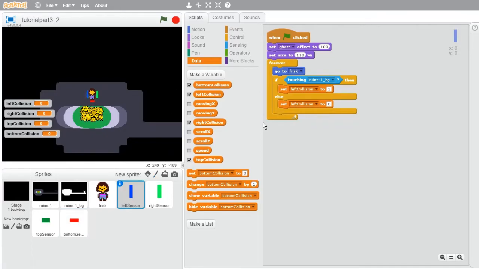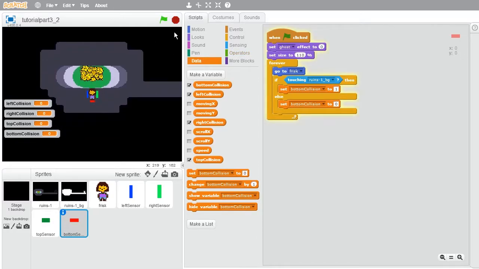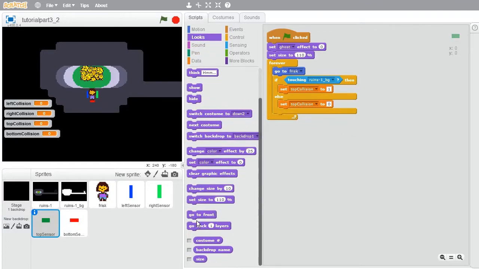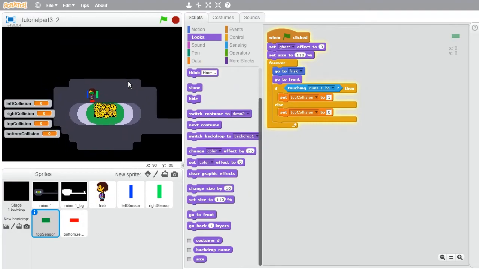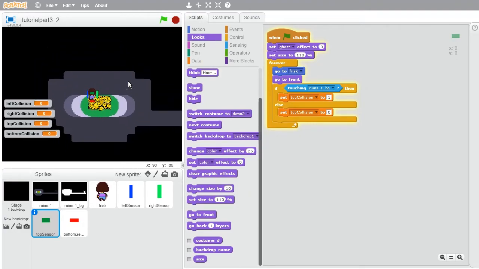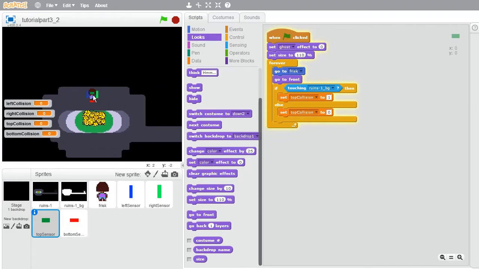So what we can do is make these sensors visible again, because we set a ghost effect. If you just set all the ghost effects back to 0 for right now, we'll be able to see them while we're playing the game. Okay, so now we can see them. We can't see the top one though for some strange reason, so we're just going to go to looks and make it go to front so we can see it.